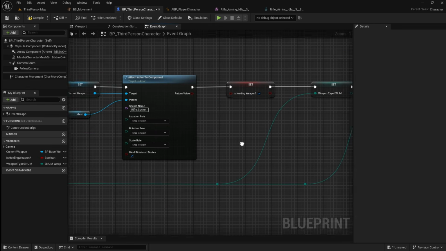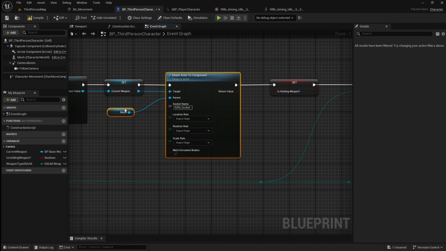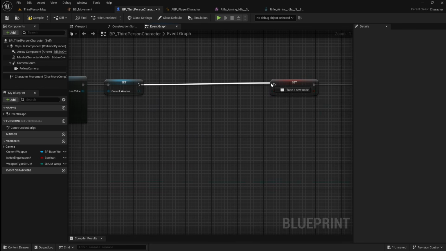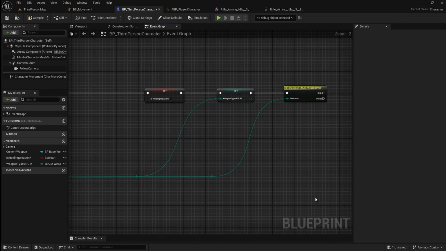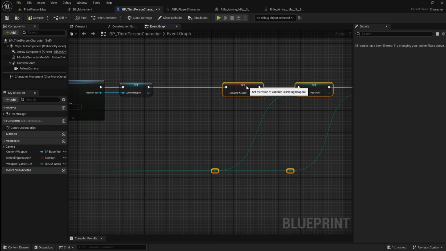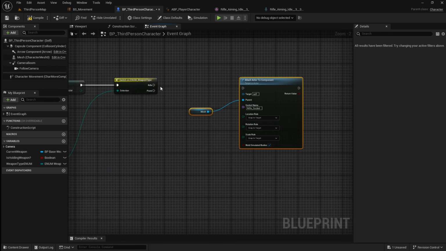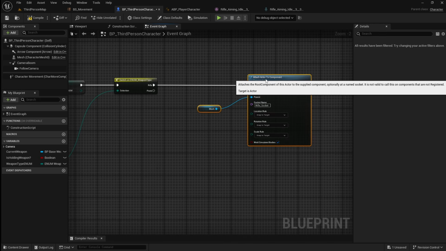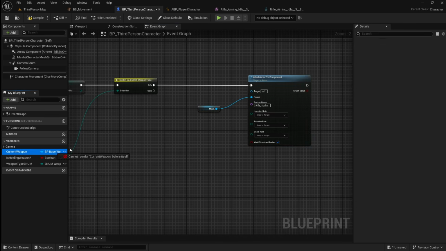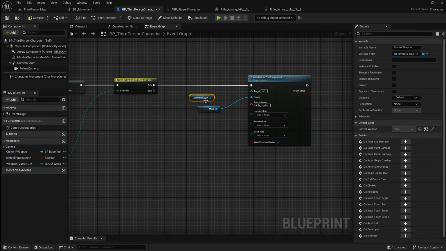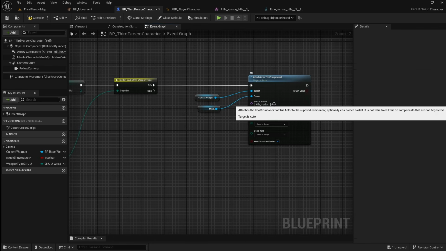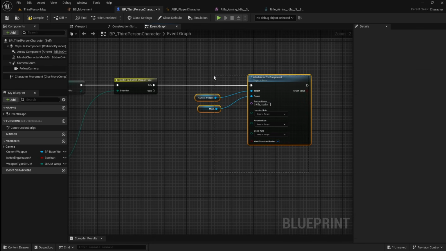Next we want to select the attach actor to component and mesh nodes, then cut them. We can then connect these up and then move these a bit closer. Next we want to paste those nodes after the switch and connect it to the rifle pin. Next we want to drag in the current weapon variable and get it, then connect that to the target pin. As this is coming off the rifle pin on the switch, we can leave this as the rifle socket.